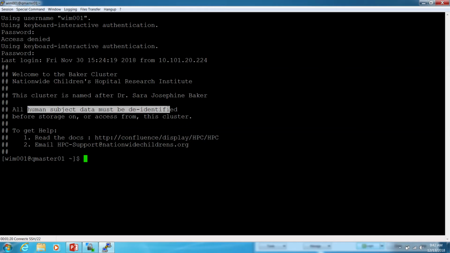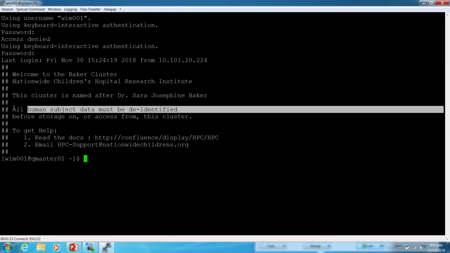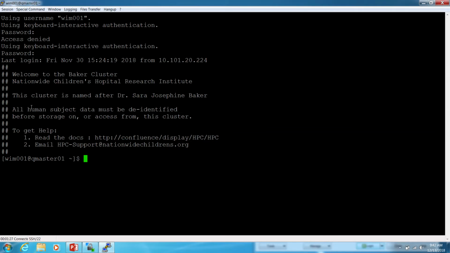Here I am highlighting this strongly. Currently, and this may change later depending upon compliance, for human subject data, meaning any subjects you run that are humans, which will probably be all of them, it's important that no identified data end up on the cluster.